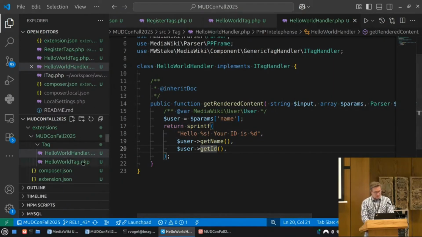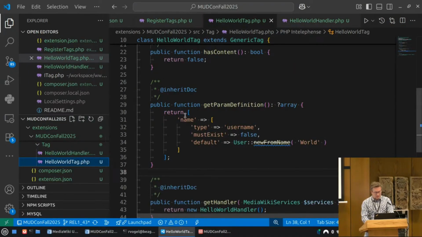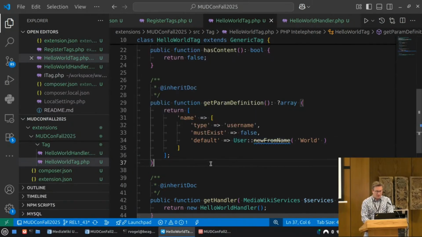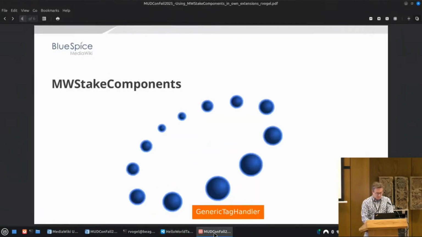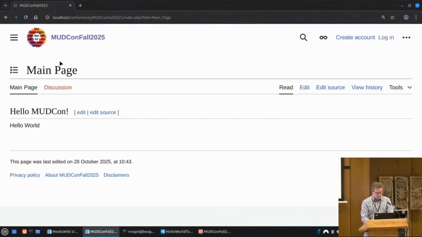And if we now look into the tag description, we can see I have added a param definition, which says there should be a param name, which is in this case of type username. I can tell if the user that I specify in there has to exist or not, and I can also provide some default, and that's it. Theoretically, nothing should have changed by now. Wait, wrong one. So that should be still, yeah, okay.